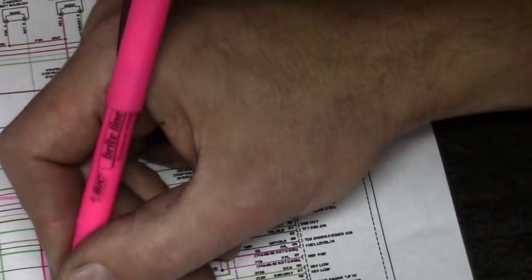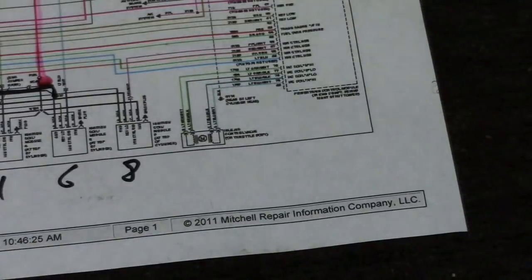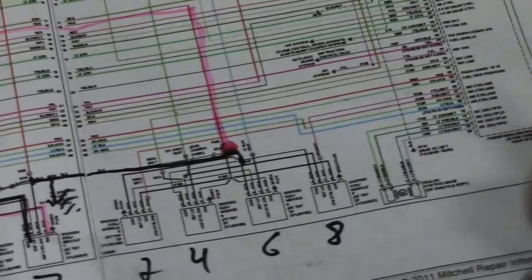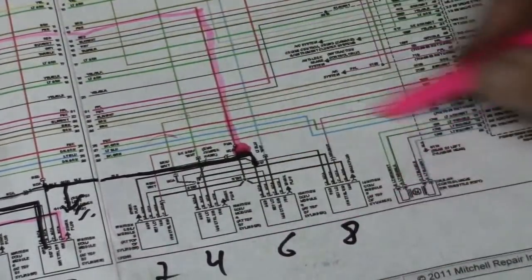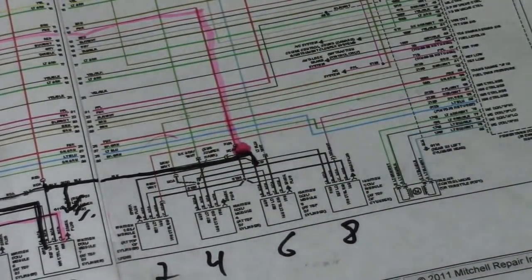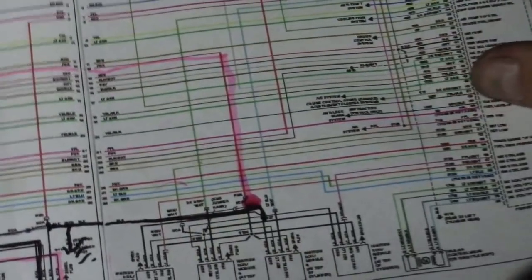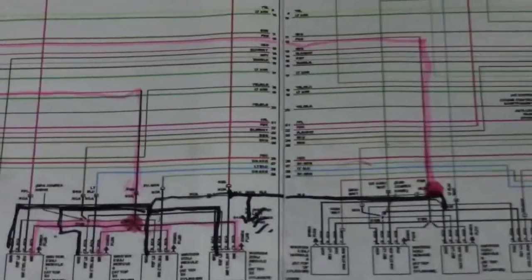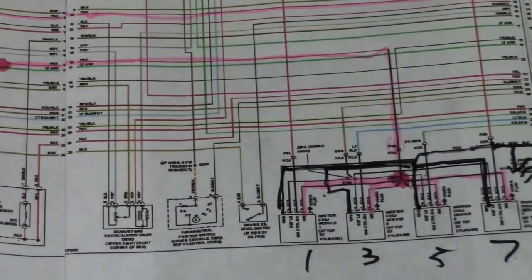Finally comes down, look where it goes. Right back to where we were drawing earlier. Right there. So that's feeding our second bank here. So now we've got our power and our ground figured out. We already knew it though, actually. All right, let's go over to our first drawing here.